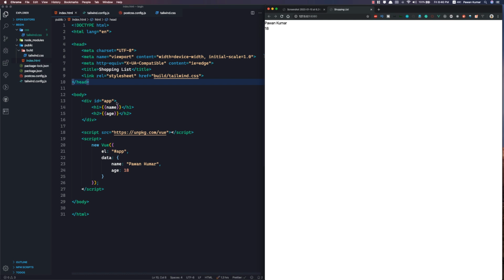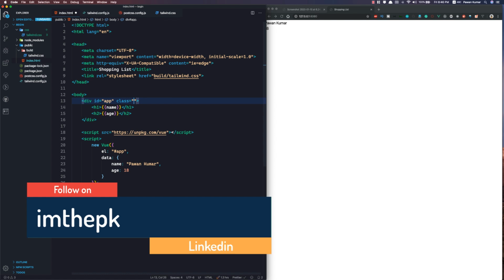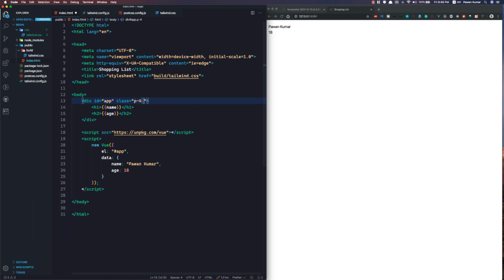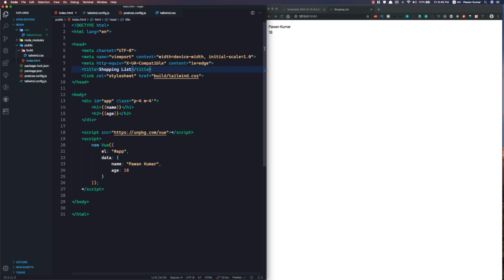Let's say I just want to change how they look. Then in the class I can say, let's say I want to give some margin, then I can say p4, it will give some spacing. P4 means padding basically, not margin. If you want margin, then m4, and it will give some margin as well.